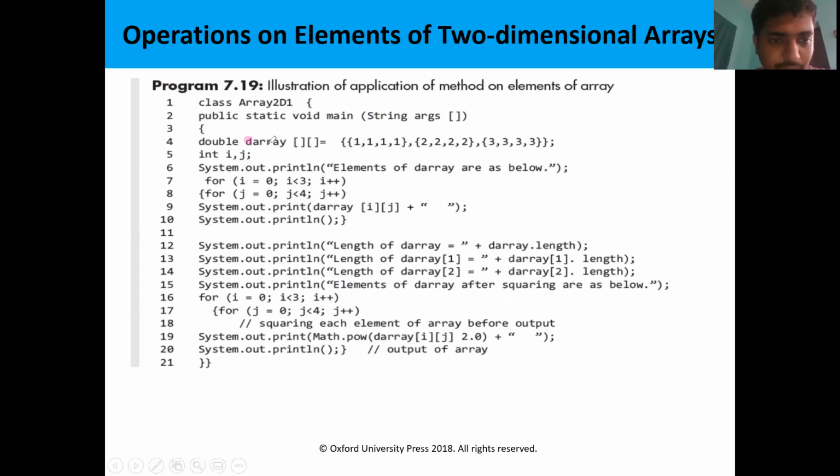Suppose let us take one example. He is going to declare the array D array, and he is going to assign the values, the elements of the array. So this is a 3 by 4 matrix.